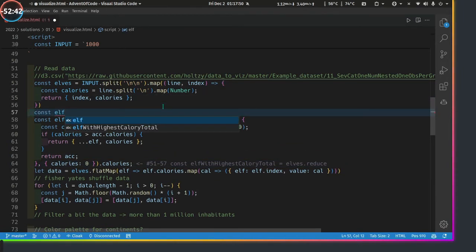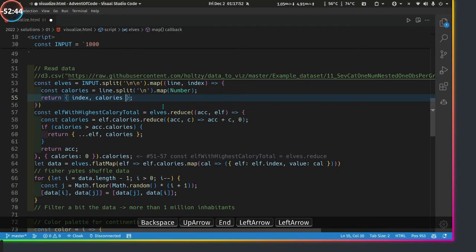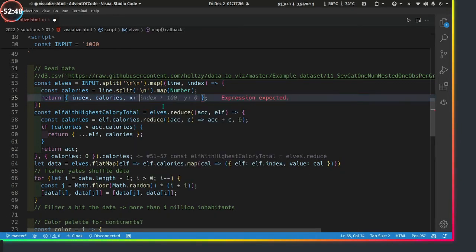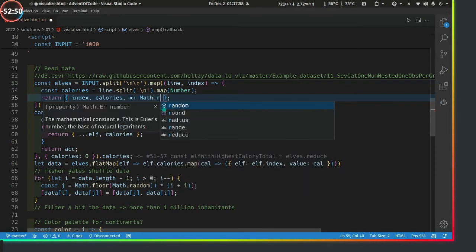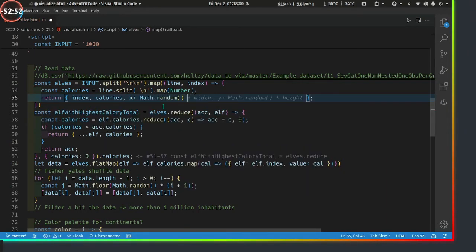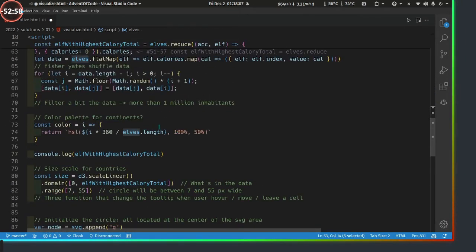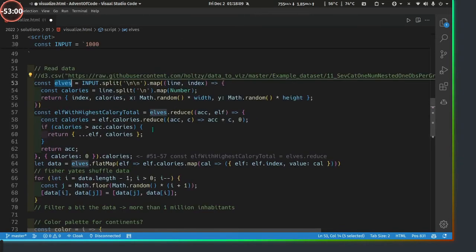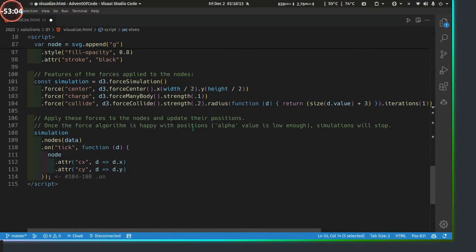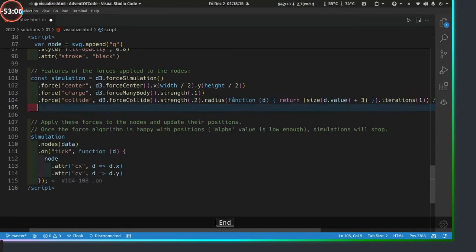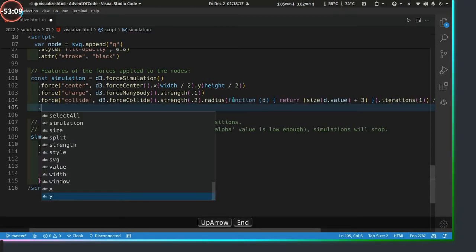Const elf. Then X. We want a random one. Math.random times width and Y. Perfect. So you get a random X and Y. Congratulations. Now, based on which elf you belong to, you're going to go to that elf's X and Y. Okay, we got this. Do you have a semicolon? Good.